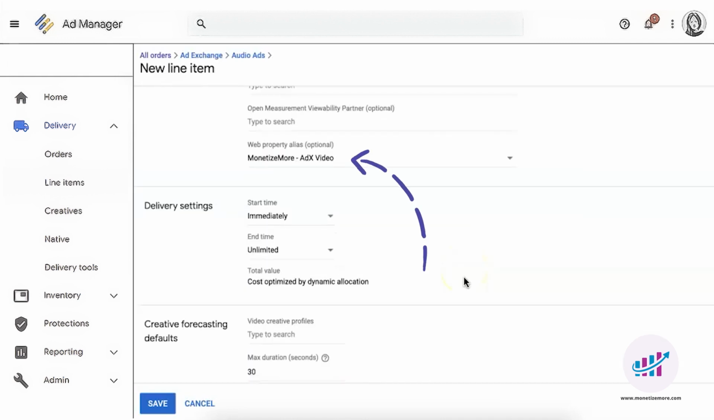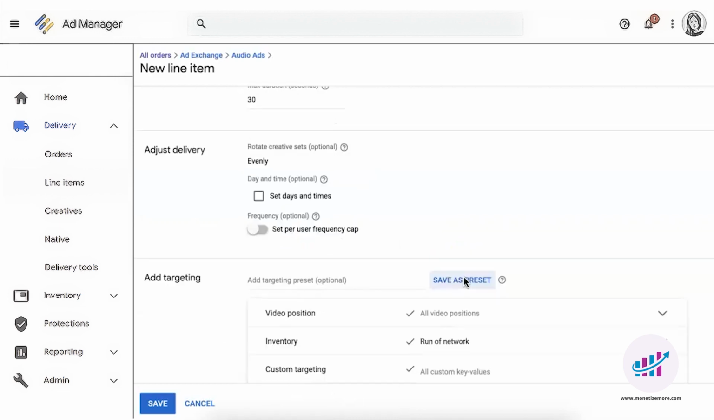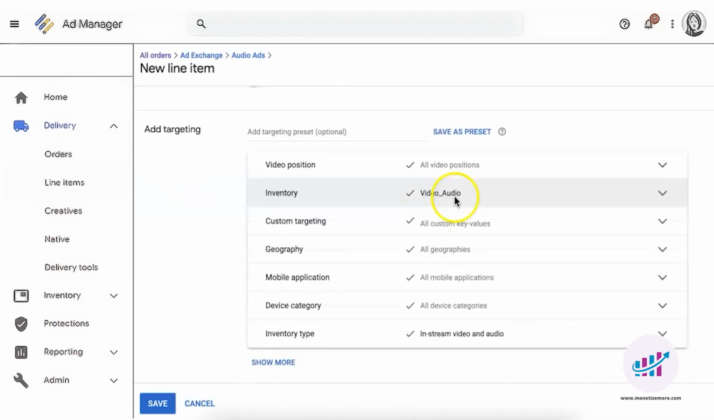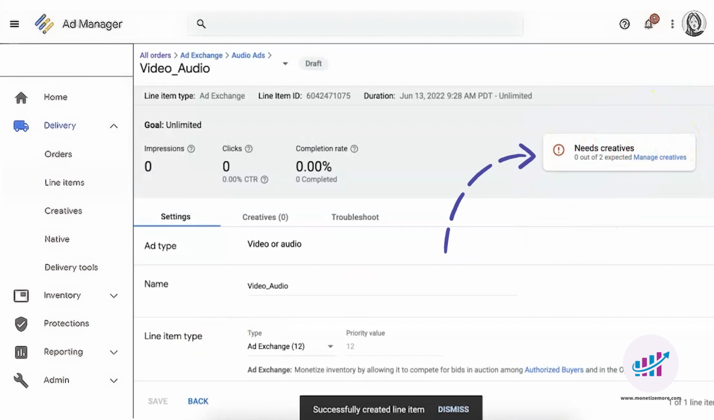Make sure that the web property alias is Ad Exchange Video and the delivery settings are immediate and unlimited. Target your inventory properly to the ad unit that has video and audio demand. Select the ad unit that you just created and make sure that the inventory type is in-stream video and audio. Click Save.